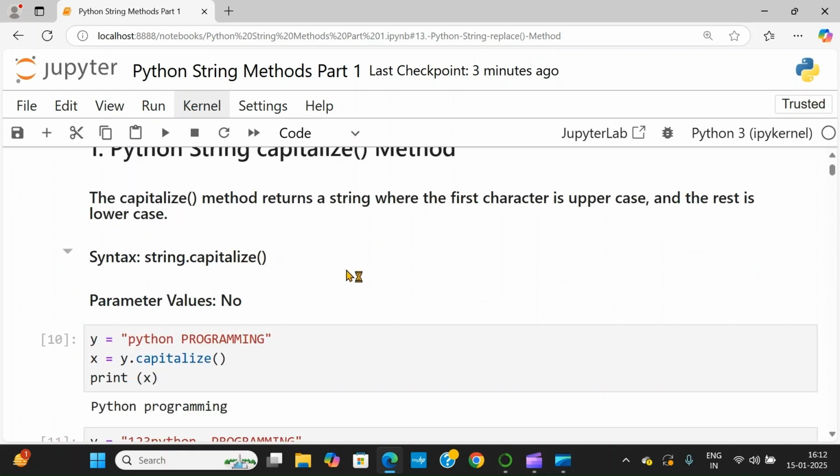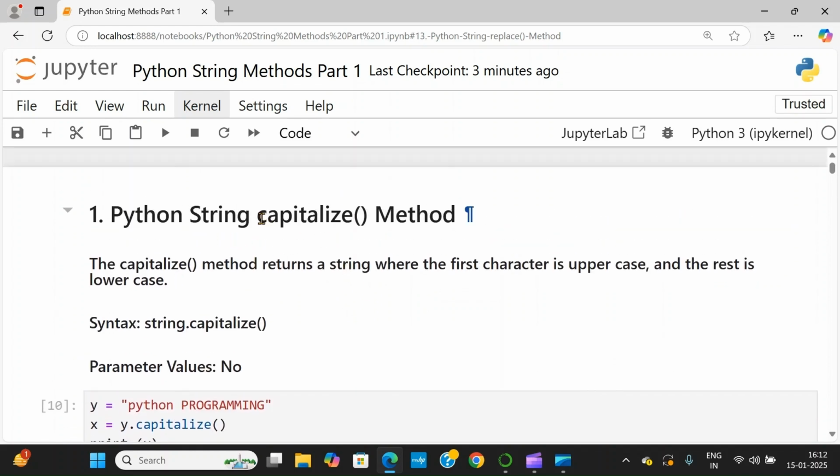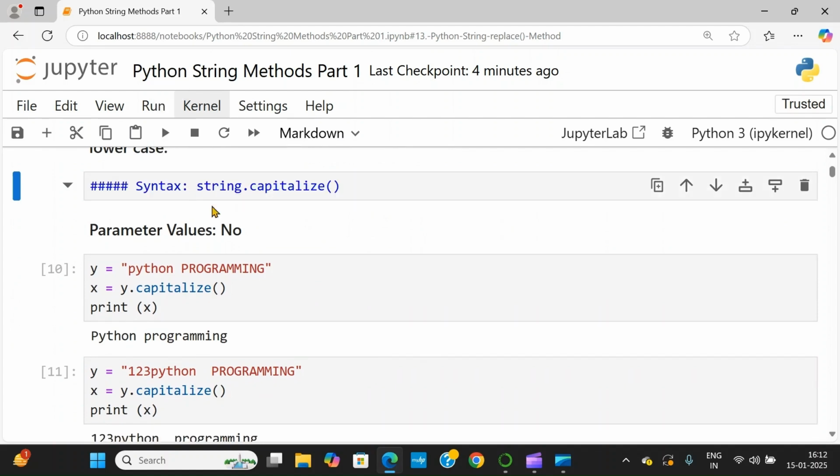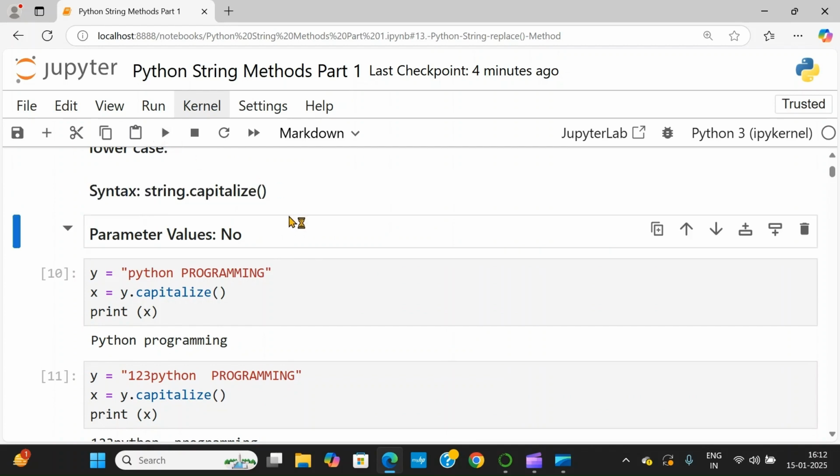Now coming to the first method of Python, we have the capitalize method. The capitalize method returns a string where the first character is uppercase and the rest is lowercase. So suppose you write any sentence, only the first character will be a capital letter. So what is the syntax for that? You take any string and you write the dot capitalize function. Okay. Now, what are the parameters? There are no parameters for the capitalize method.